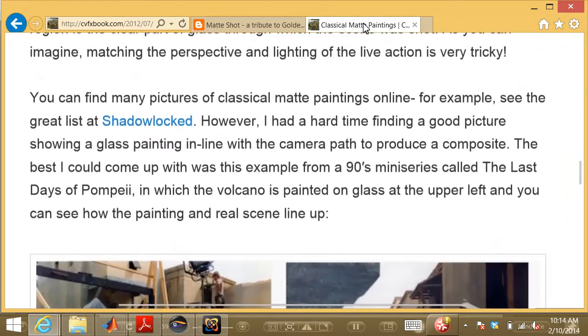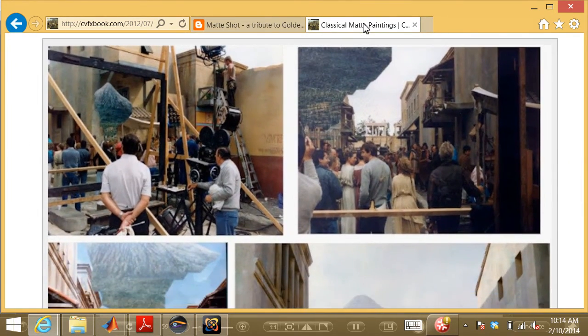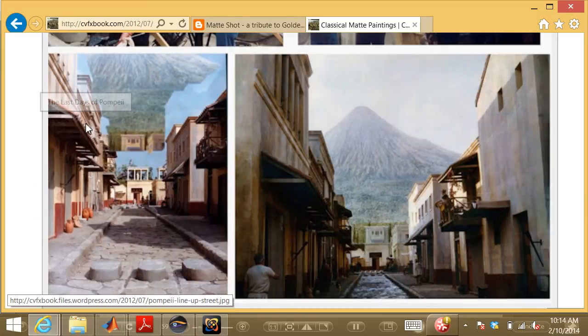And here's a picture again. I got this from the MatShot website. This is kind of hard to see, but on the left-hand side you can see these guys are standing in front of a pane of glass that has a volcano painted on it. Here on the left you can see when the glass is not quite aligned with the real shot, and here on the right is where the pane of glass is exactly aligned with the camera, right? This is the way that they used to do things old school.